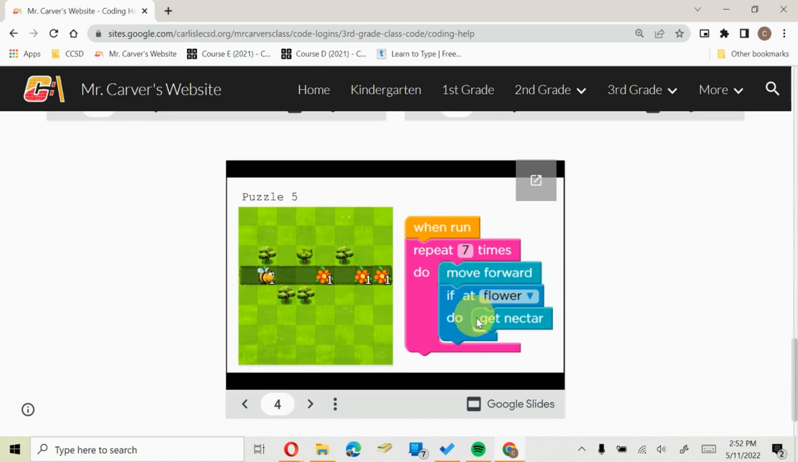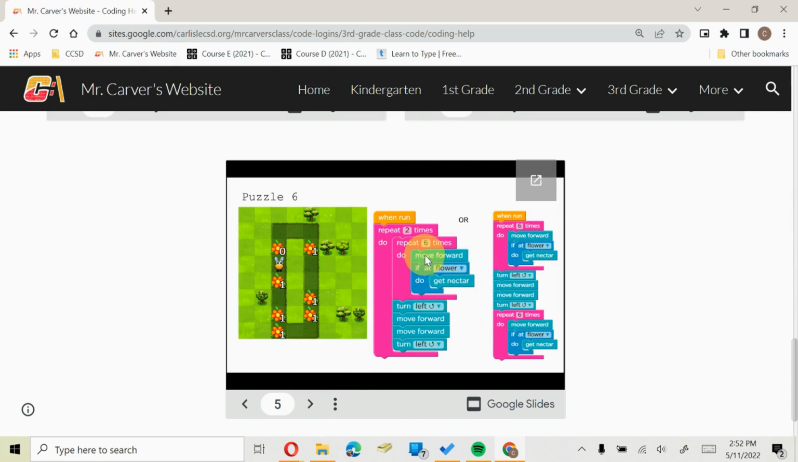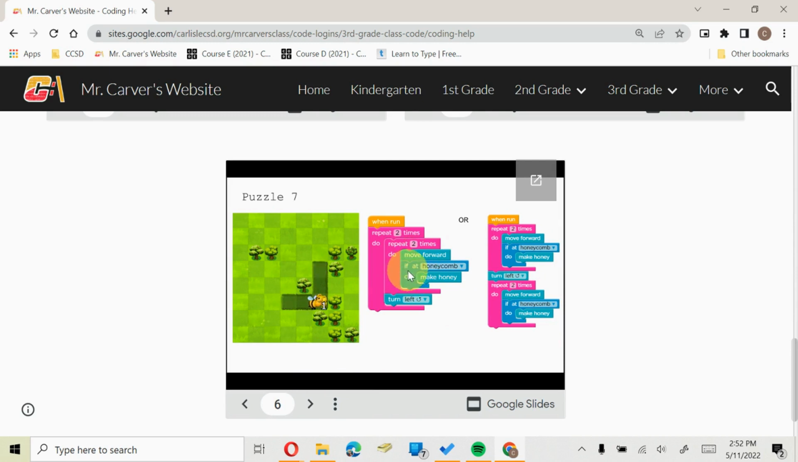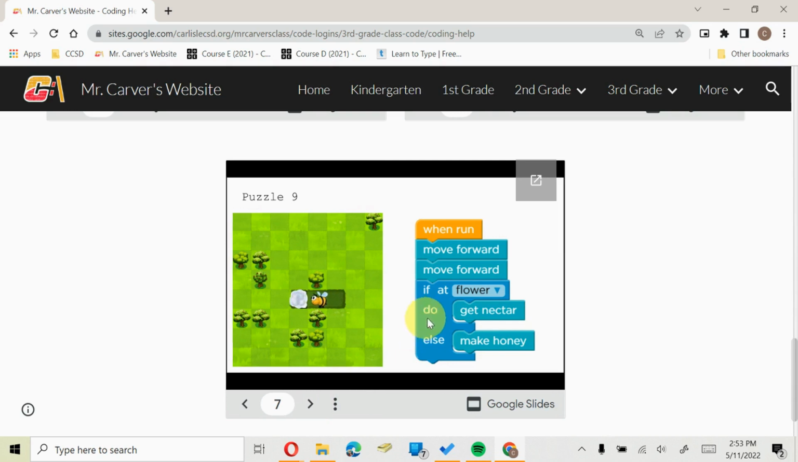We're going to see that same kind of block in several of these levels, and you'll begin to notice too that if we can just have the bee check at different flowers, then the code starts to look pretty familiar. Here's that same kind of code, go forward and check. Here's that same kind of code again, go forward, and if you're at the honey, make honey. So you're going to have to decide now whether you're at a honey or whether you're not. Sometimes you'll even check both. If you're at a flower, then you'll get nectar. Else, that means if you're not there, you're at a honeycomb, you'll make honey instead.